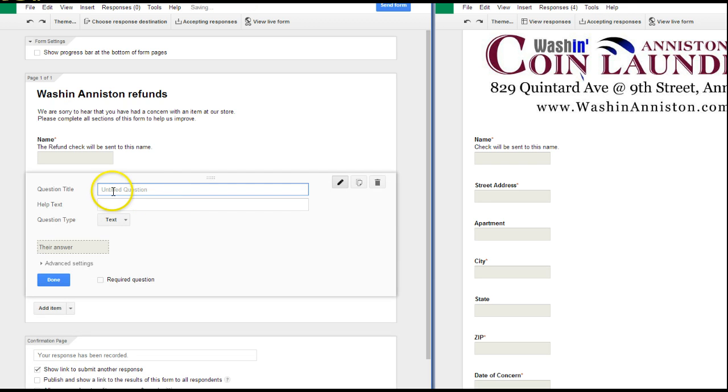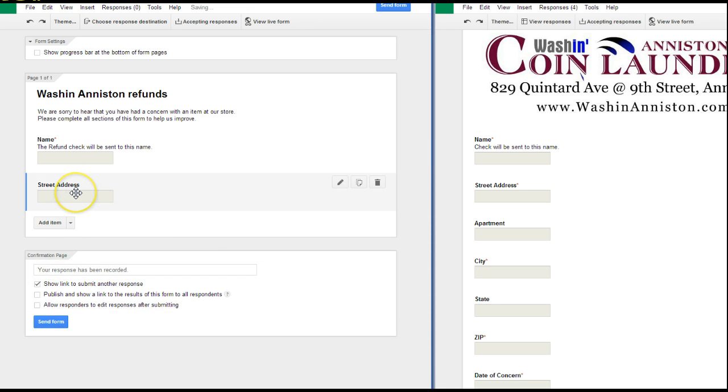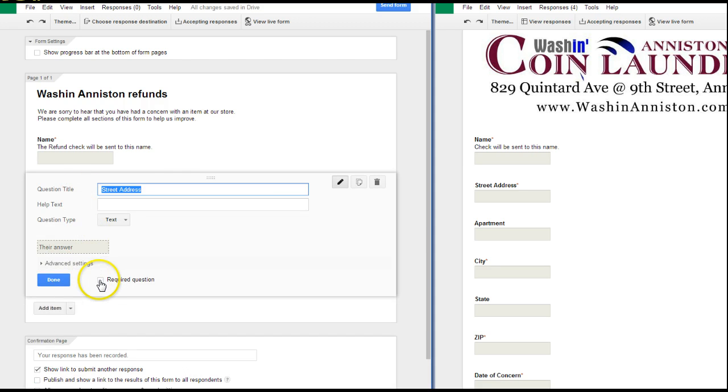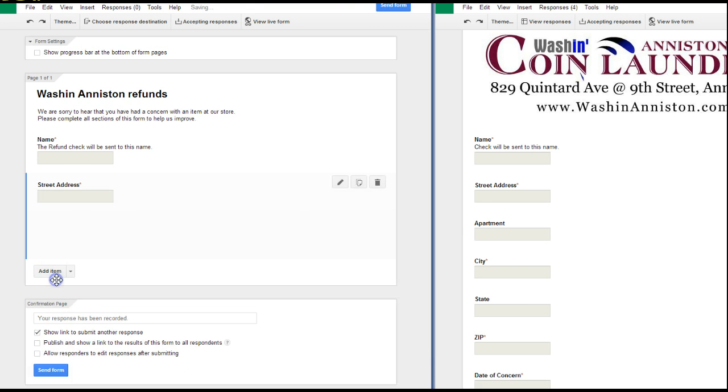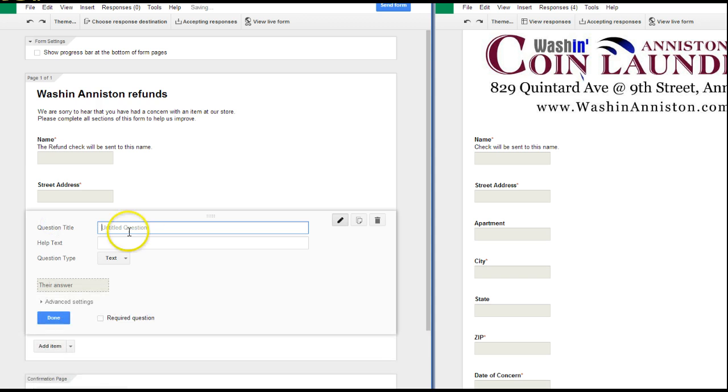We're going to add a text question. Next one's going to be street address. Help text, we don't really need that. We know it's a text one, so we hit done. We just go back to that one. I just missed there. We got to hit the required question. We want to know where to send the refund check.